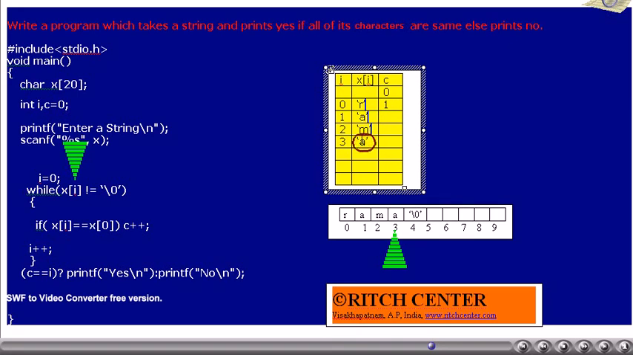Currently, I value is 3. X of I, that is lowercase a. Lowercase a, is it not equal to null? Yes. Thus, while loop is going to get executed once more. Is x of I same as x of 0? That is lowercase a. Is it same as lowercase r? No. Thus, C value will not be incremented. I value will be incremented by 1.